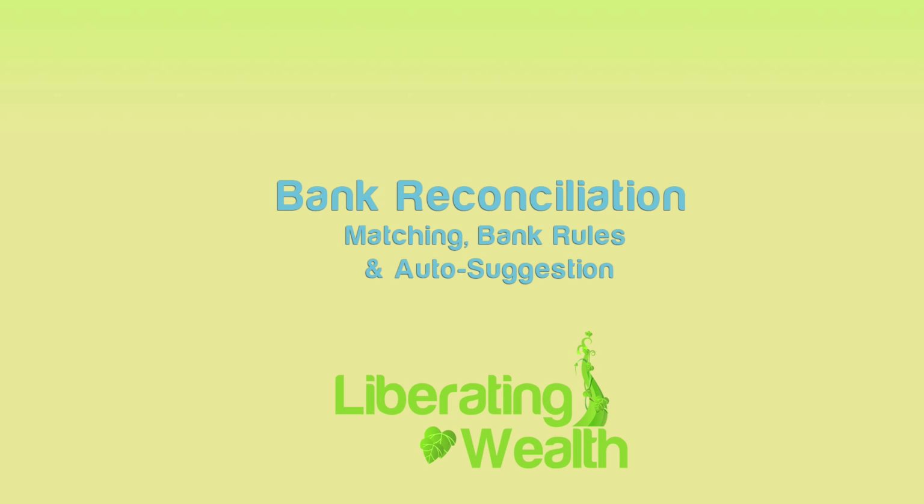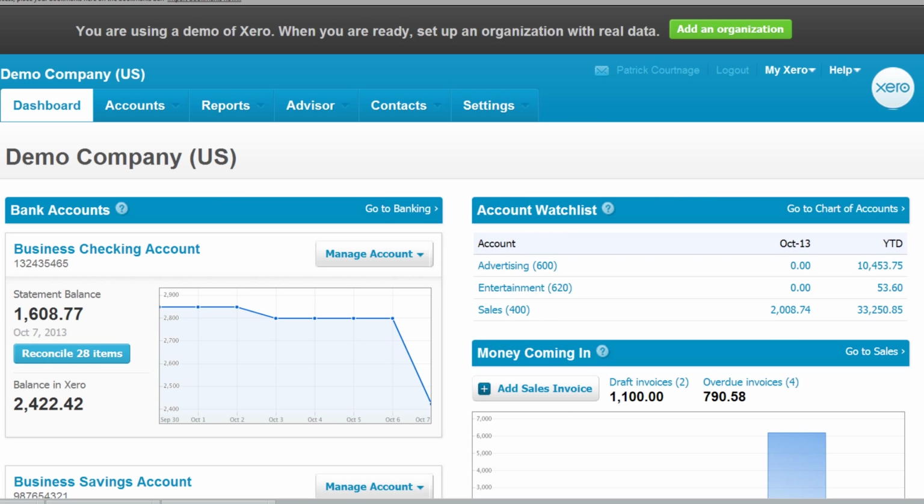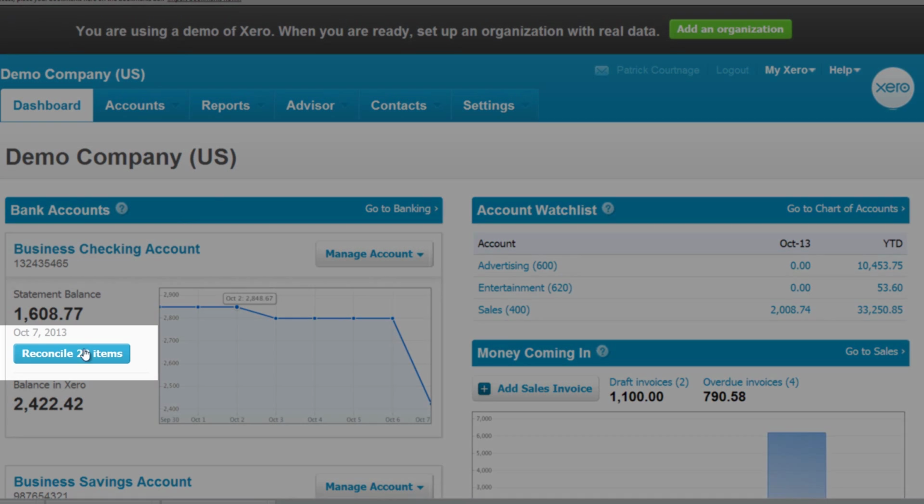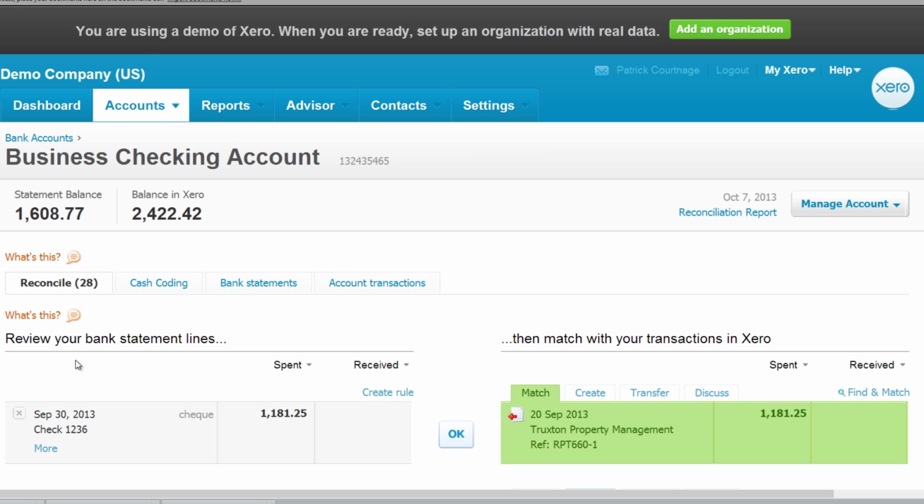This is a Liberating Wealth tutorial, and today we are going to get more in depth on how Xero suggests transactions when reconciling a bank account. As you can see, we are in the demo company dashboard. Let's click the reconcile button, which will take us to the reconciliation screen.